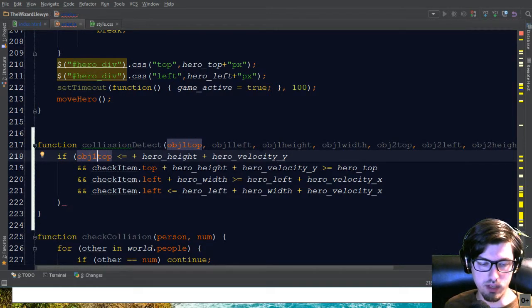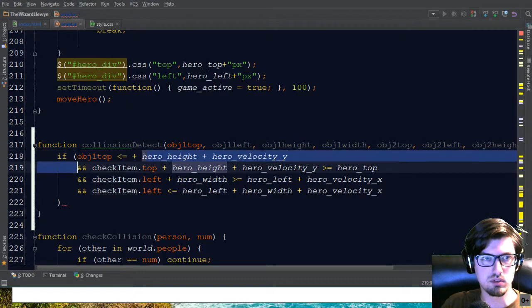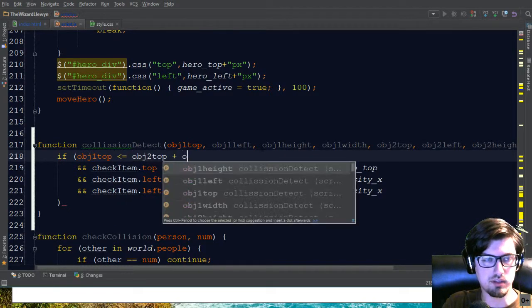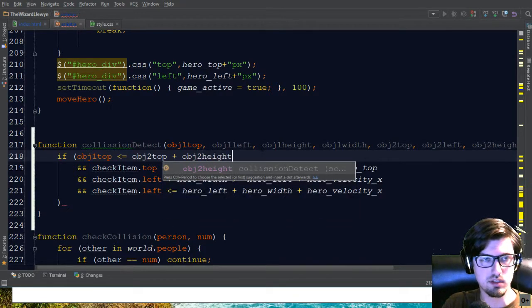All right, so really what I want to do is, let's just figure out the box. Okay, so let's just do top and bottom detection. So if object 1 top is less than or equal to object 2 top plus object 2 height.